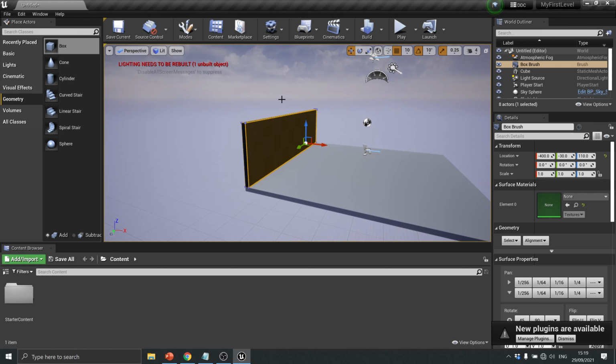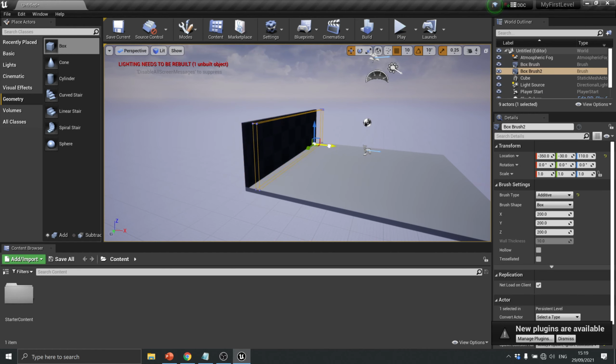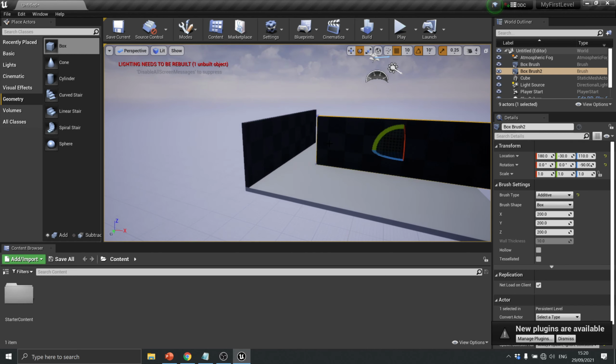Now, I can select this, and I can hold down Alt on the keyboard and drag, and it's going to make a duplicate. Okay, so I hold down Alt, and then I click and drag, and it's going to duplicate that wall. That makes sense? Okay, and now I've got another one of these walls. Cool. So what I'm going to do here is just rotate this, and that is the E key on the keyboard. Rotate by 90 degrees.